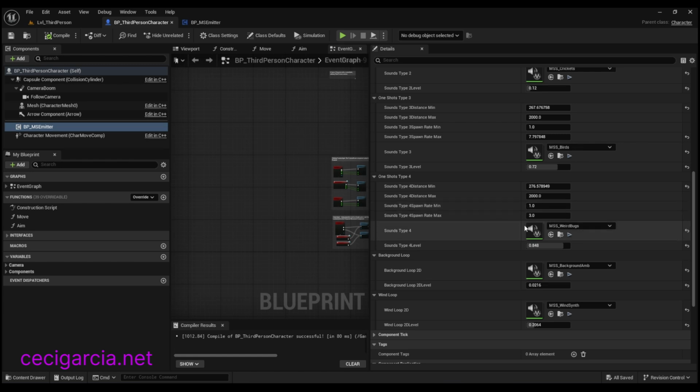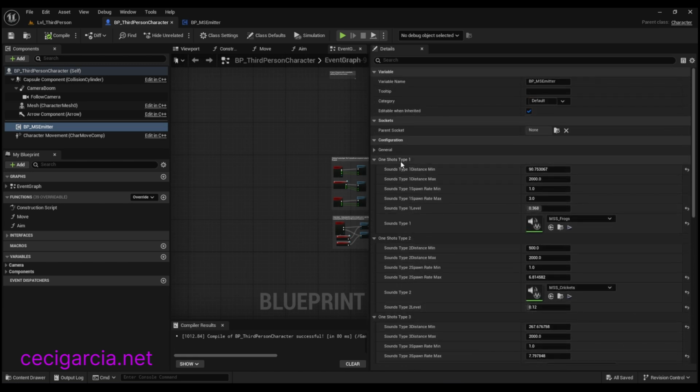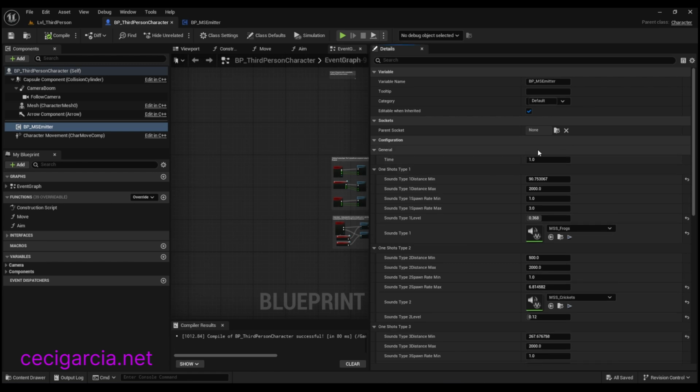The rate for the next spawn will be a random time between these 2 values that you set up. And you can set up the level and choose the sound. And it also added a time value that will be sent to these Metasounds, so it plays different sounds depending on the time of the day.